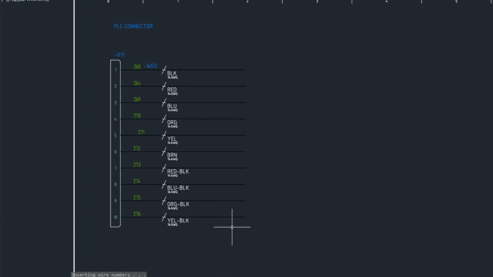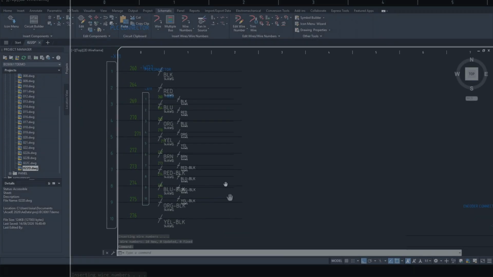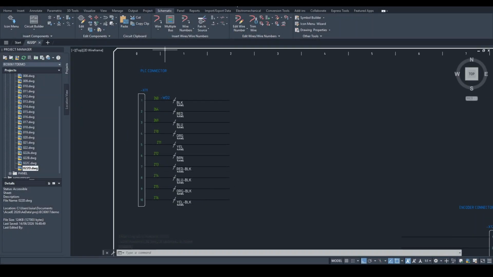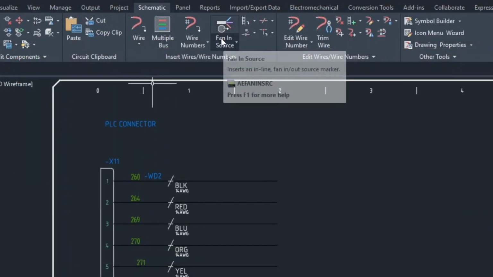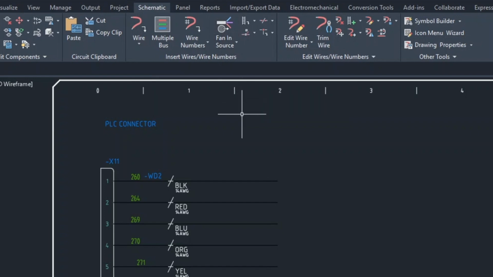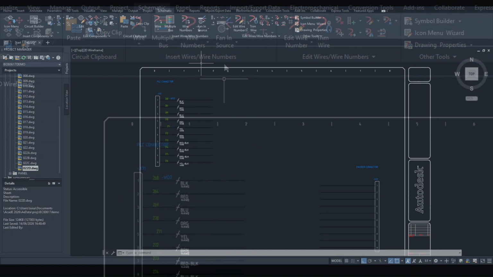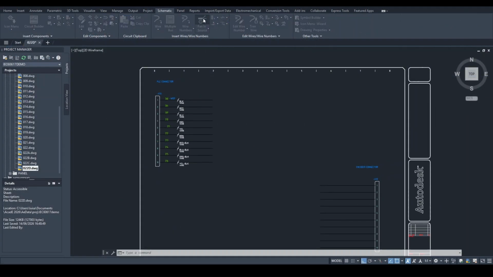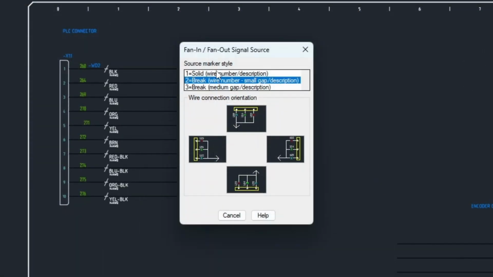and it numbered all the wires on the PLC connector. To do the fan in, I go to the schematic tab and the insert wires wire number section. I find the fan in source. You can see there are three types of graphical representations of fan in, fan out, so you can choose whichever graphical representation you prefer. Select the orientation that best suits your layout.